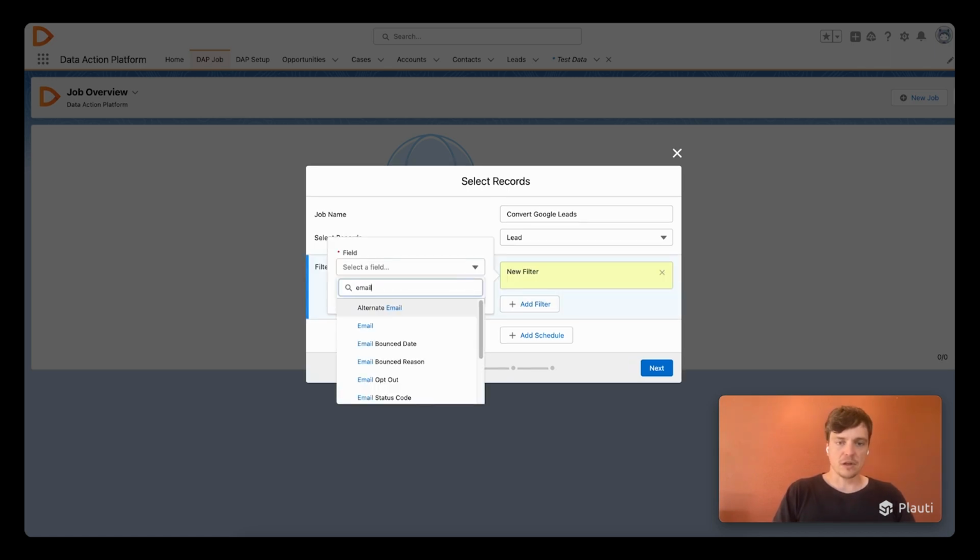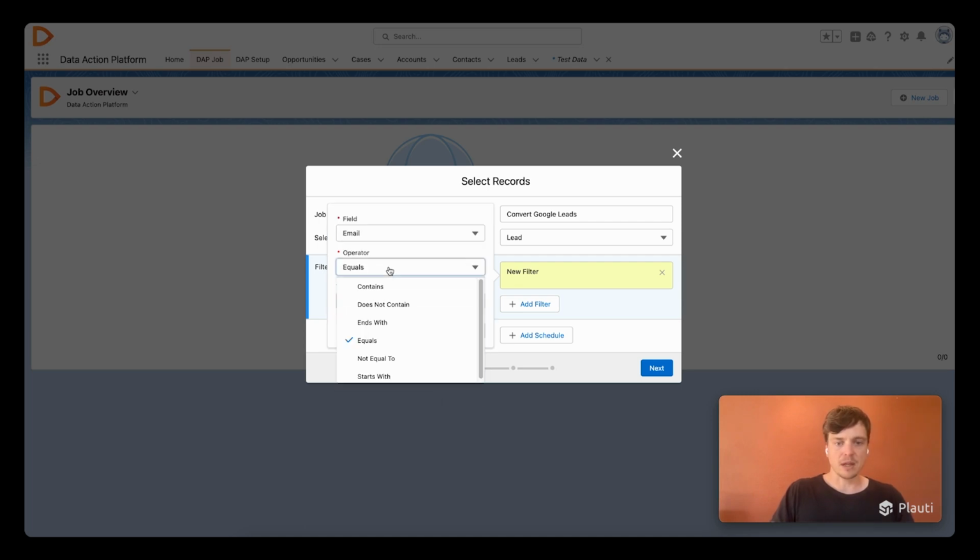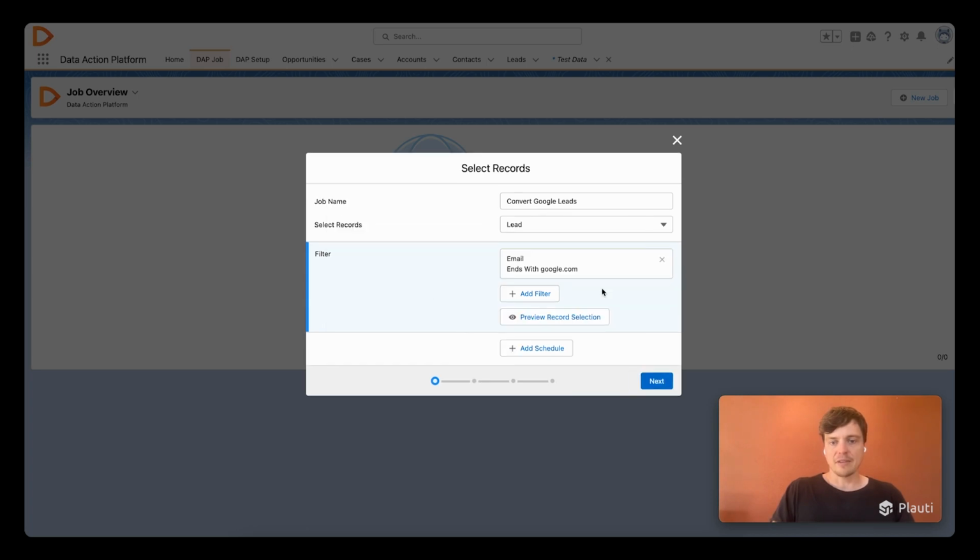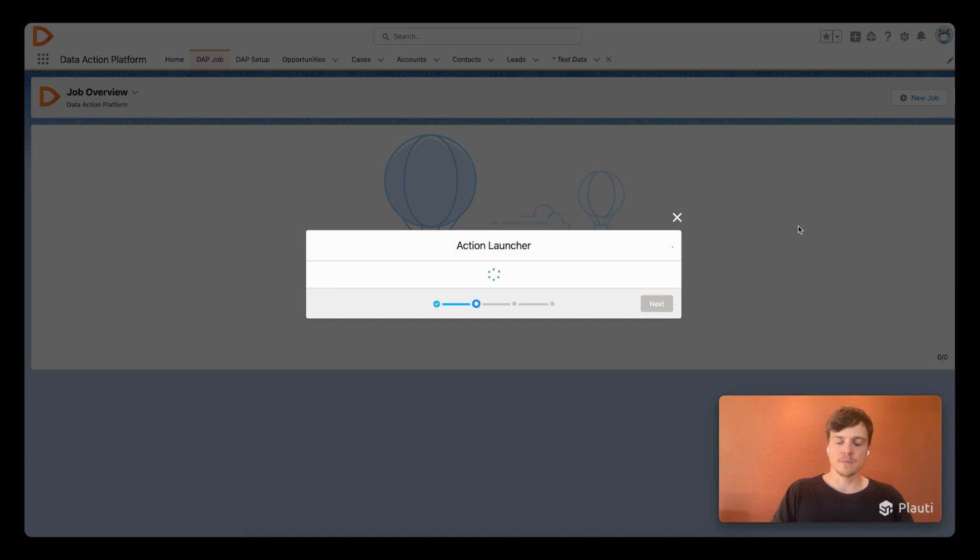And to target the records from Google, I'm going to take a look at their email addresses, and I'm going to make sure that I'm only picking leads where the email ends with google.com. And by applying that filter line, I'm able to select the leads that I want to mass convert.